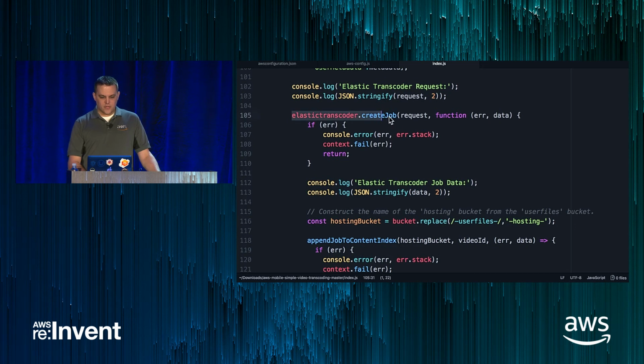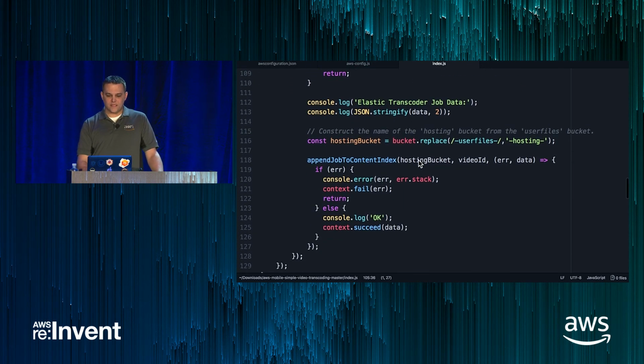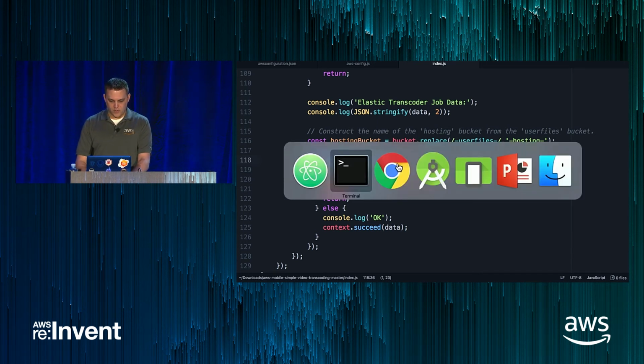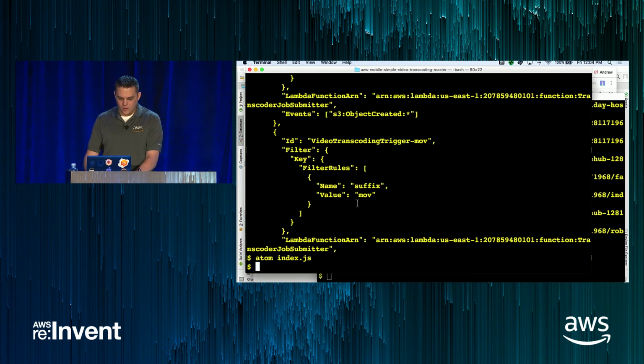And my Lambda function just calls Elastic Transcoder, says create the job with that request, and if that's successful, it then runs a function that I've created, which is going to take the ID that I allocated for that video, and it's going to drop it into that file in S3. And that's where the website and mobile app are picking it up. So let's look at the website code real quick.